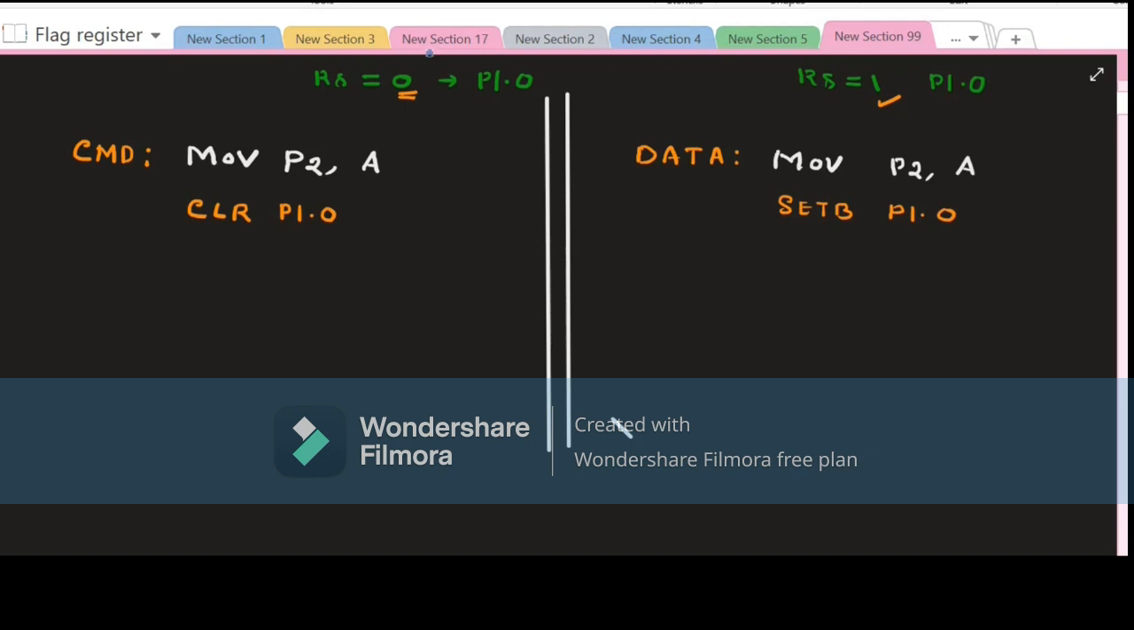That means here you want to select RS equal to 0, so you write clear. Here you want to select RS equal to 1, that is why SETB port number 1.0. That's it. After selecting this, it is decided what you want to do, whether you are sending command or data. This will store the data into the command register, and this will store the data into the data register.